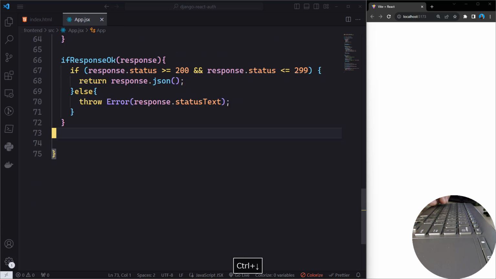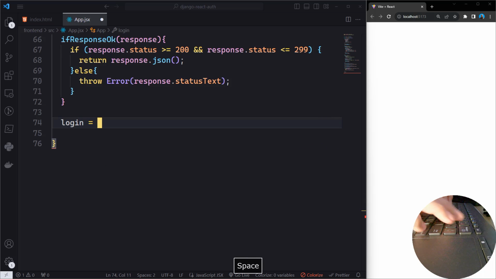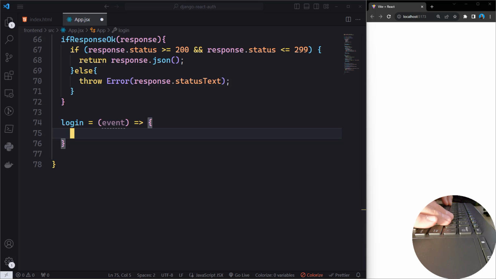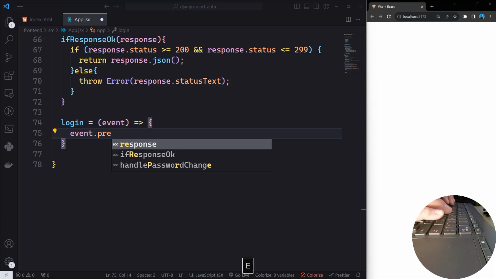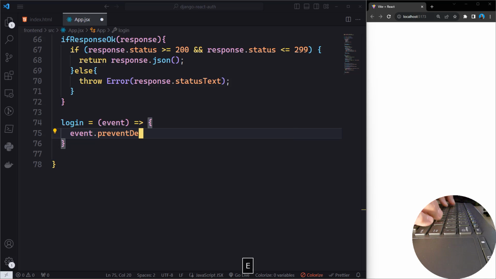Okay, next, let's create the login function. So login is equal to a function that takes an event, and we will do event.preventDefault to prevent the default behavior of submitting when you click. It's always preventDefault, in vanilla JavaScript, in JSX, everywhere. This is going to prevent the default behavior of submitting when you click on that button.